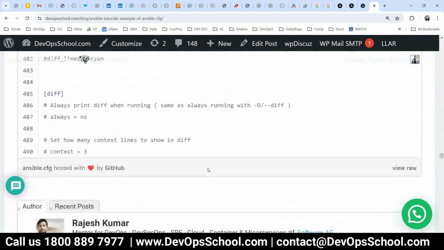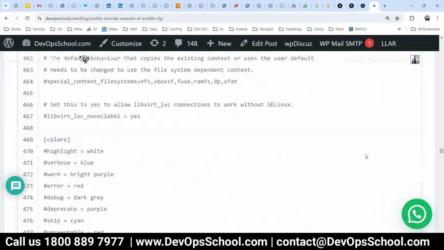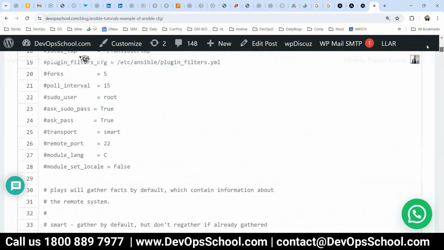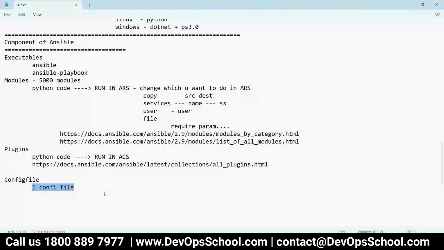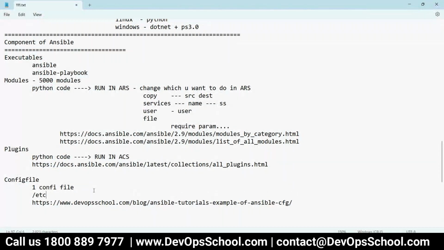So this is Ansible's config file. Now the next question is, okay, fine, I understand that's an Ansible file, the location is /etc/ansible and the name is ansible.cfg. So why do we have this file? What is the reason for it? Guys, it's very simple, a simple thing which we have to understand.